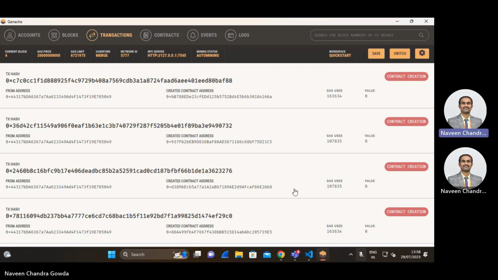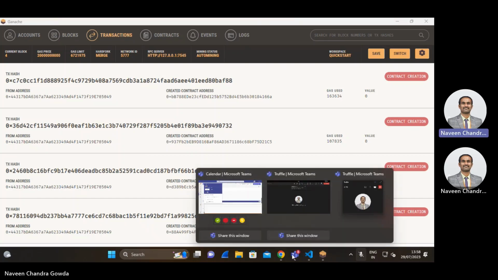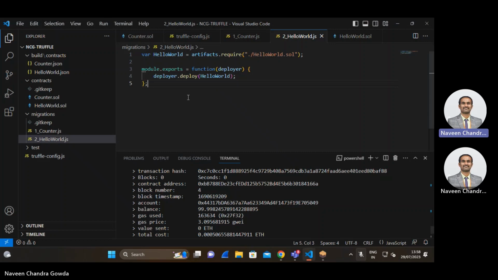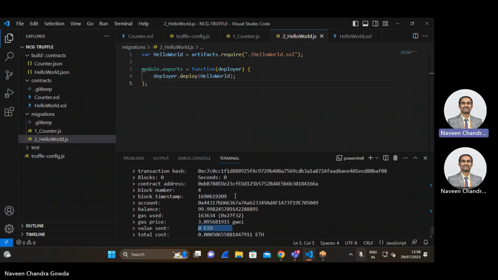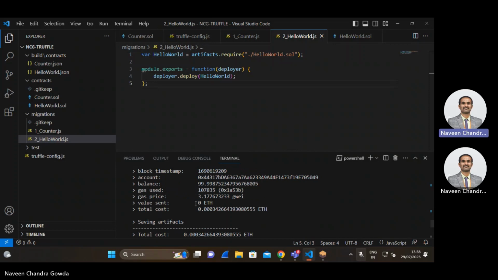That's how you can deploy any number of smart contracts from Truffle on the local blockchain, which is Ganache. As I mentioned a couple of times, this is only the local blockchain, so you are not spending any ethers here. You can observe 0 ethers. You're not spending anything. But when it comes to the real, public blockchain, you have to pay for it.